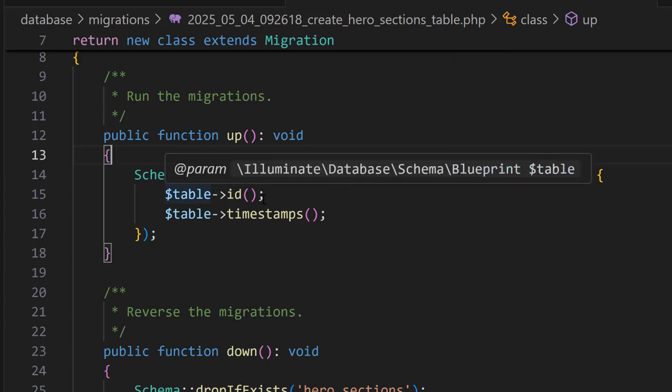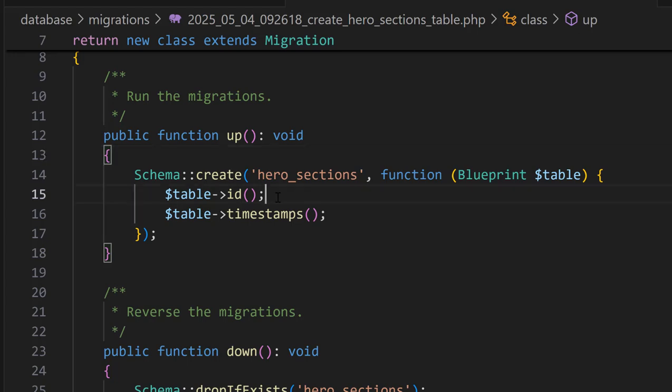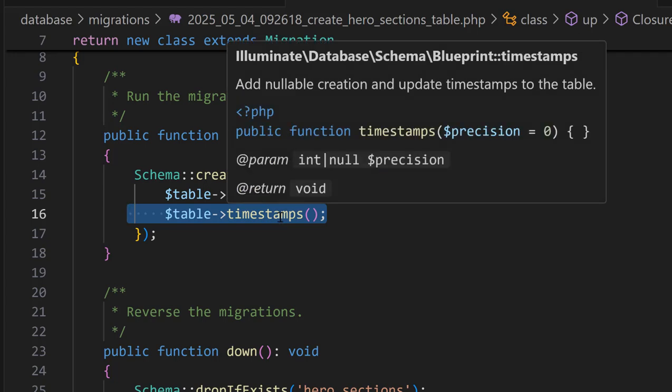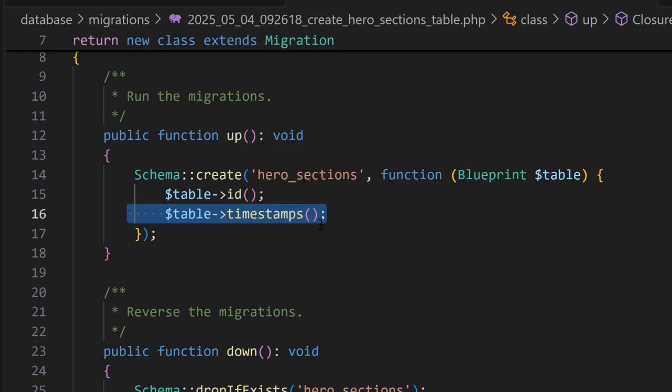And by default, each schema definition provides an ID which acts as a primary key to uniquely identify each record. And we also have timestamps, which are additional attributes for the created date and the updated date. But in case you do not want to keep track of this, you can always delete it.